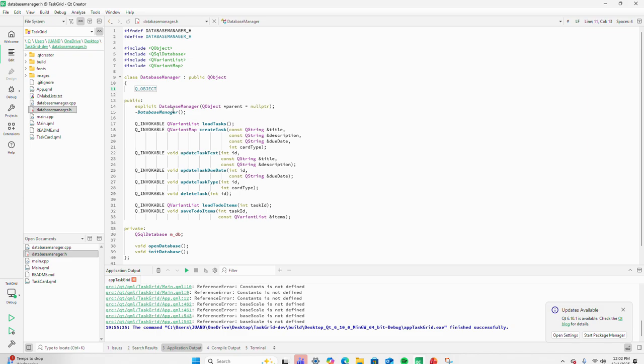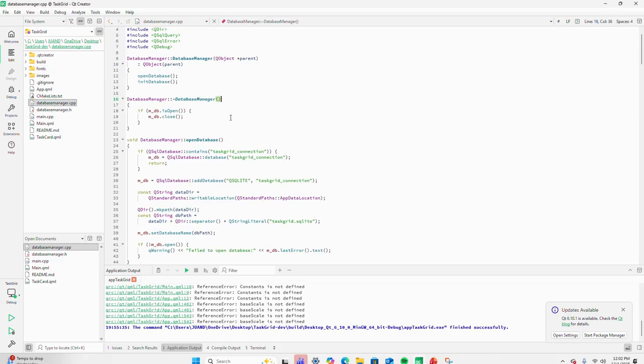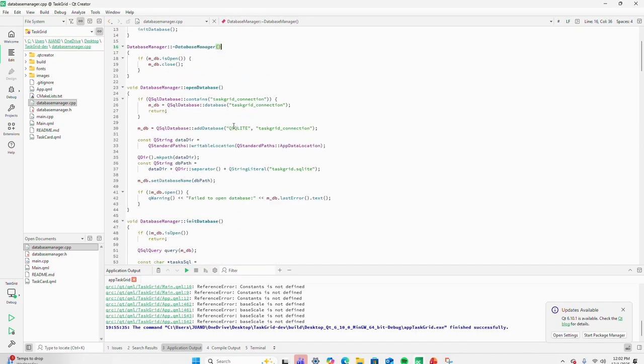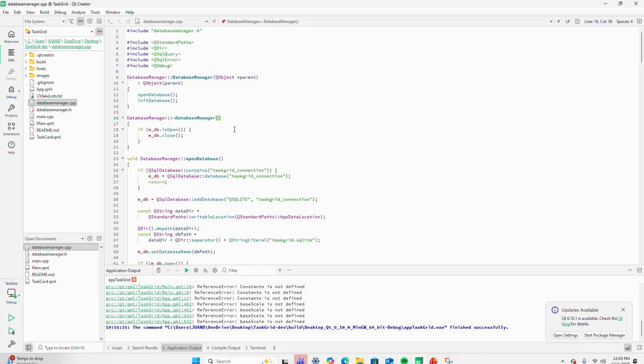Here in the DatabaseManager.cpp, DatabaseManager is the class that handles all the interactions with the SQLite database. In the constructor, I open the database and create the tables if they don't exist. I expose several Q_INVOKABLE methods that QML can call, like loadTasks and createTask.